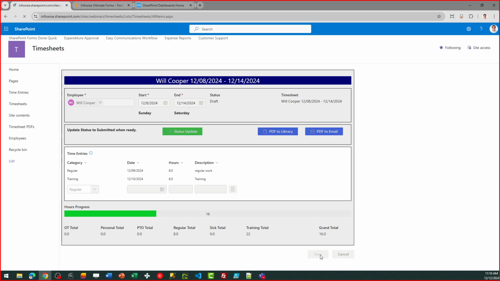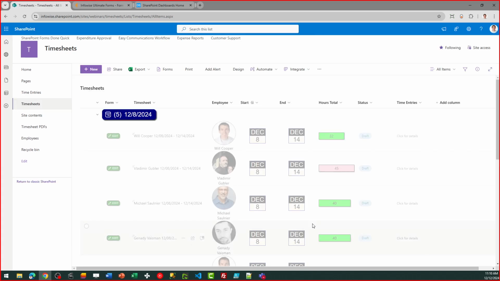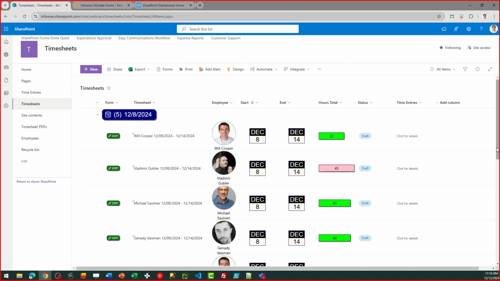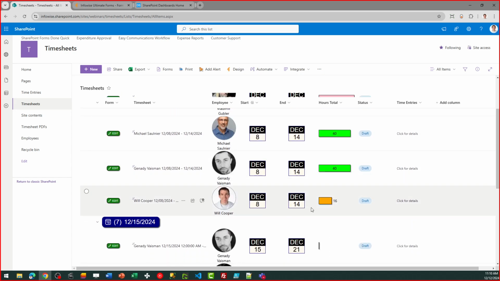So let me go ahead and save out of there. And then also on the dashboard, you're going to notice that this progress bar is filling up. And in fact, even changing color depending on how many hours they're in. So your employees could use this throughout the week to update their hours, make entries whenever they want.